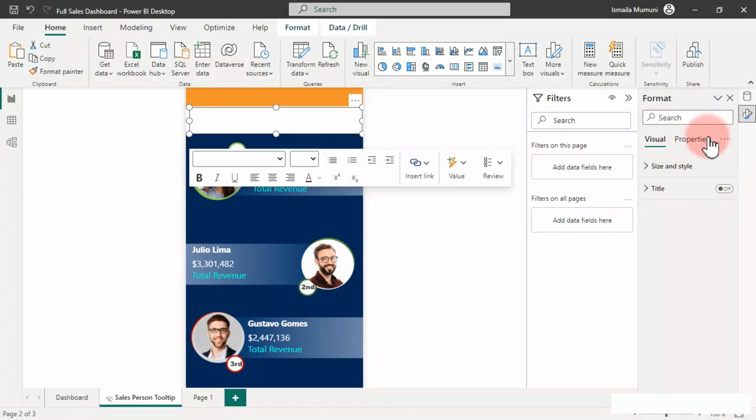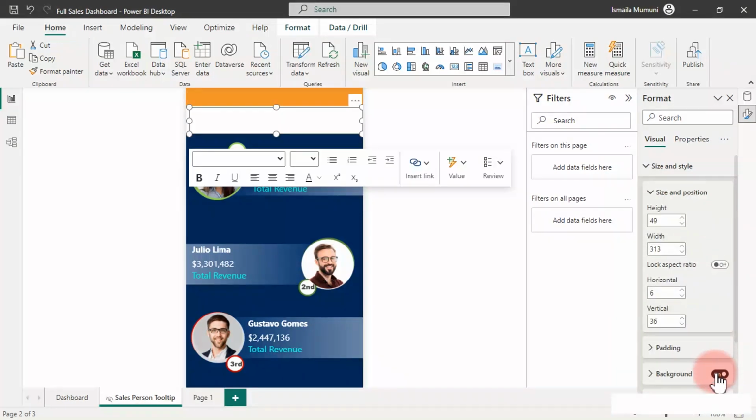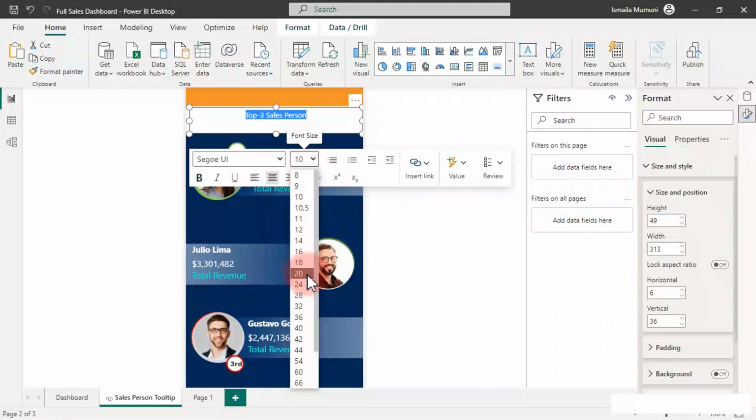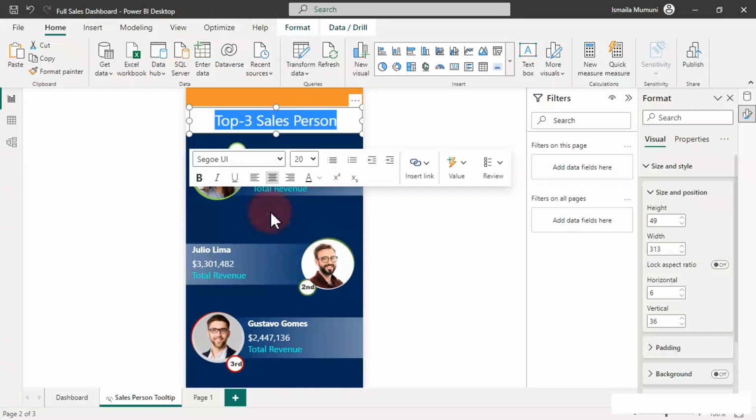Okay, for the text box, we turn off the background. So the text inside it would be top 3 salesperson. Control A to highlight the content inside it in the middle. So now let's use 20.